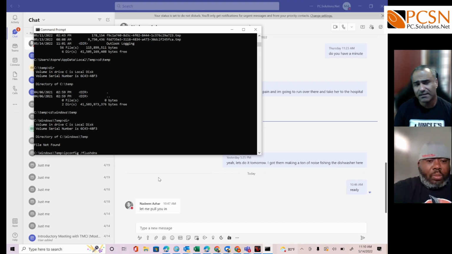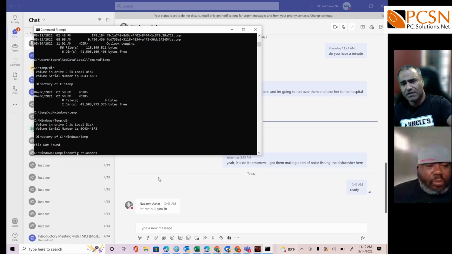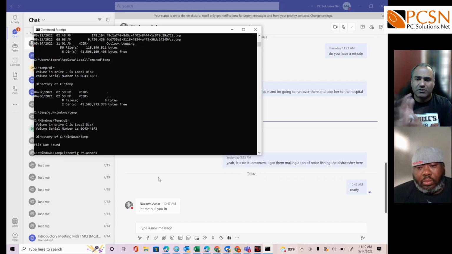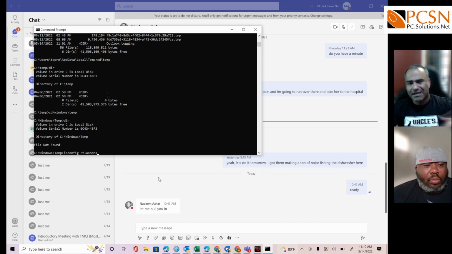So basically, we're using the IP configuration command, and we're telling it, hey, machine, flush your DNS. Forget all that you remember. We're going to start fresh. We're going to clean your DNS and have a fresh cache of DNS, which is a good thing to do every so often. If you use your machine a lot, once a week might be a good thing to do.